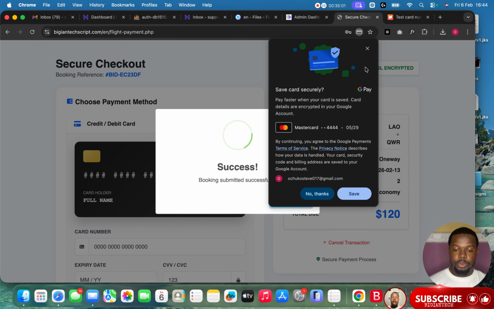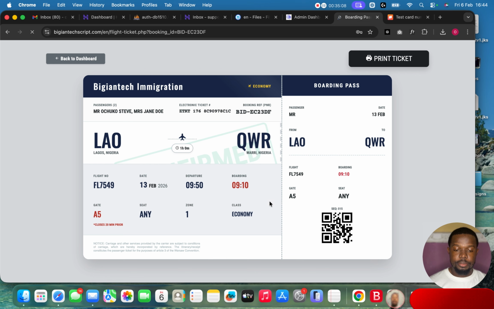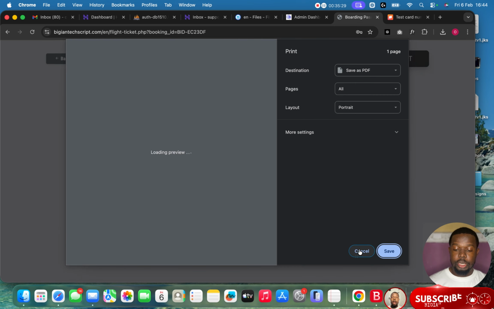Now users can just come back here and click on view tickets. So guys, this is how the one-way ticket is, which is nice. As you can see, both names are showing, 2 passengers. If you're going for a return ticket, it's also the same process. You can see the hours, 1 hour. You can see how it works. This is perfect. This is how a perfect design should look. Users can also print their tickets in PDF. Alright, let me go back to the dashboard section.